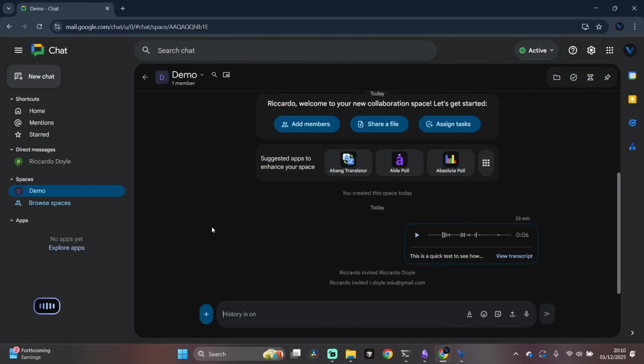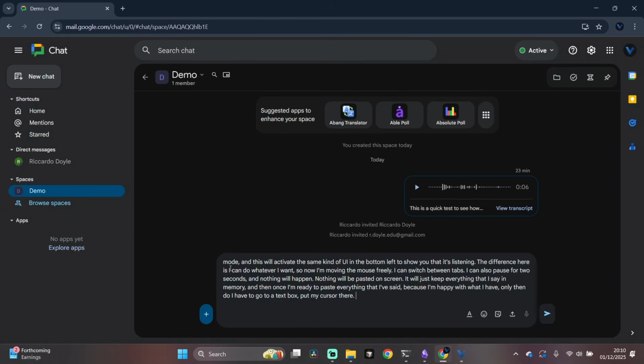Nothing will be pasted on screen. It will just keep everything that I say in memory. And then once I'm ready to paste everything that I've said, because I'm happy with what I have, only then do I have to go to a text box, put my cursor there, and say the stop word. Amber. And you can see that it caught everything that I said since starting the hidden mode.